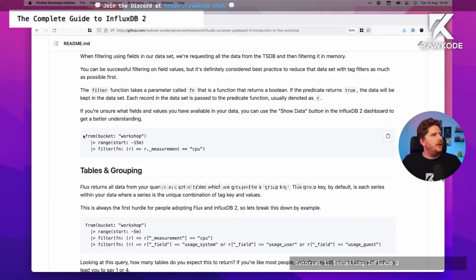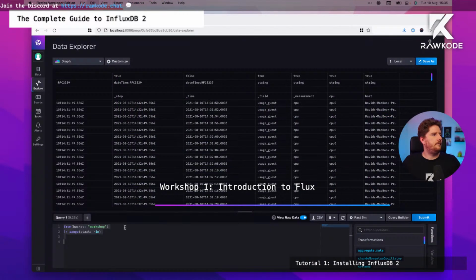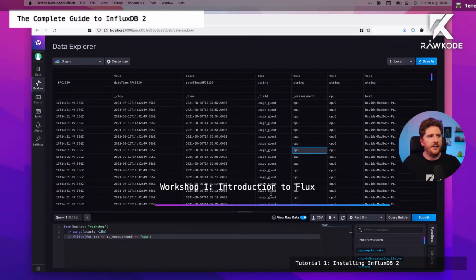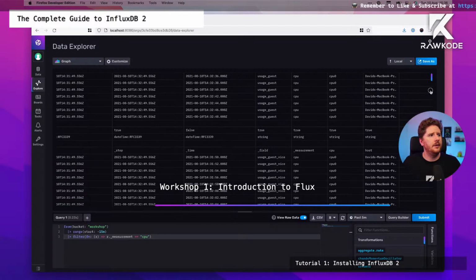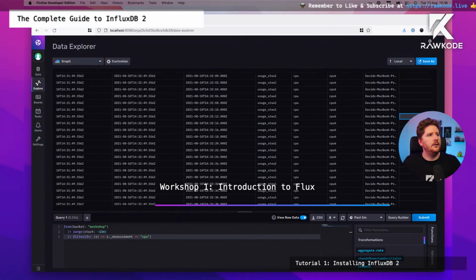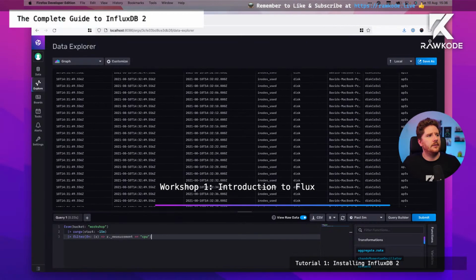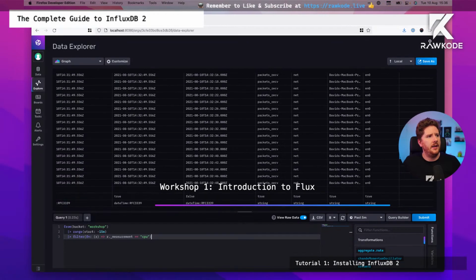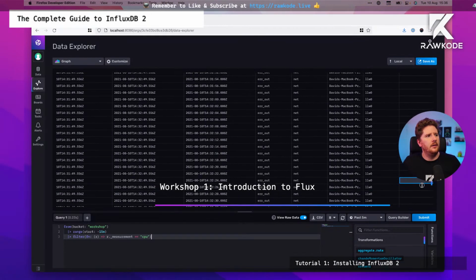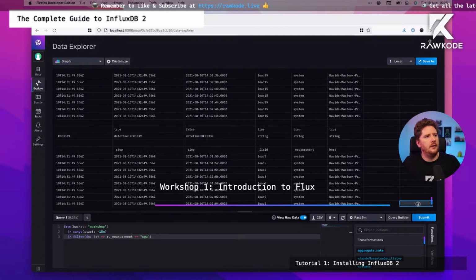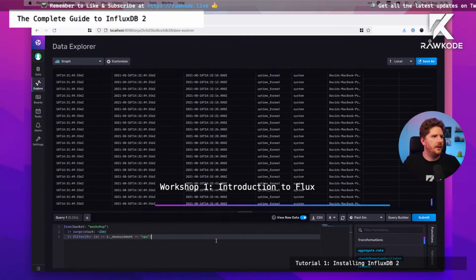So let's copy this query here. This is a from bucket workshop, range of 15 minutes, and we only care about the CPU measurement. That means we're saying goodbye to disk IO, memory, network, processes, system, and swap. There we go. That was a quick tour.